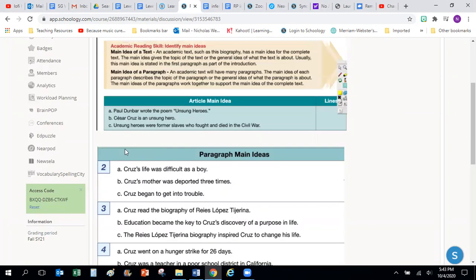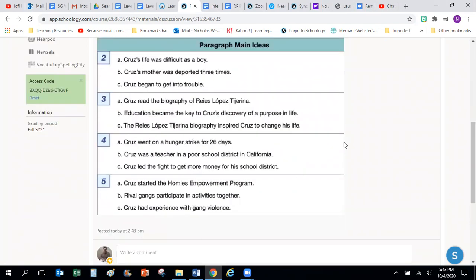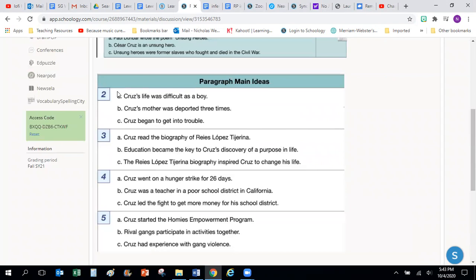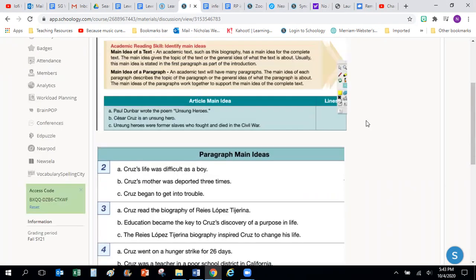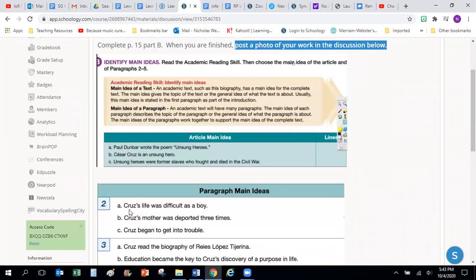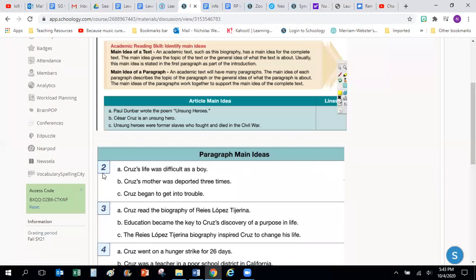Okay, so here's number 1, here's number 2, 3, 4, 5. So for each one, you pick A, B, or C. Okay, so for example, for this one, for 2, you have to go back to the text and look at paragraph 2 and decide what is the main idea for paragraph 2. Is it A, B, or C?